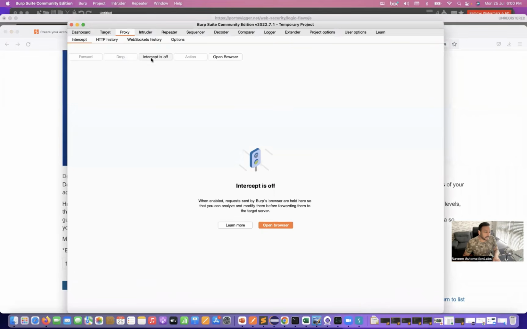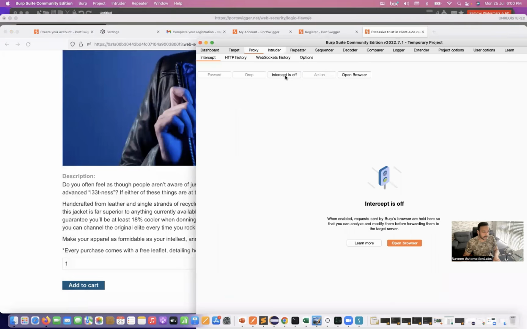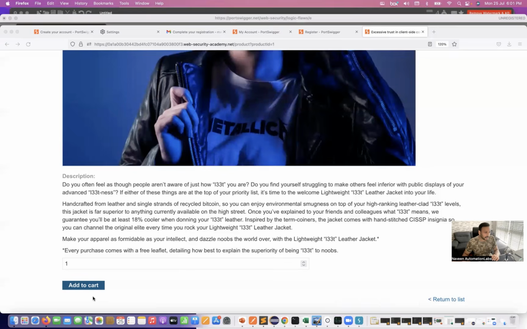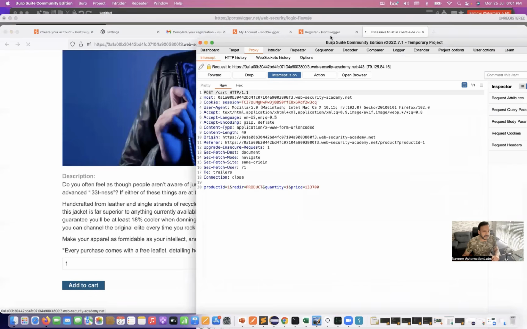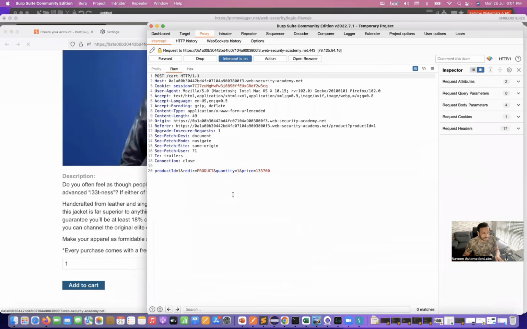So now I'll make sure my intercept is on. See, I'm just going to make intercept is on. Okay, now this intercept is active. And what you have to do, you simply click on add to cart. When you click on add to cart, the request will not be sent to the server. See, the page is still loading here. You can see that it's not submitting the page. The request will actually be sent over here. And this is the request. Can you see that?